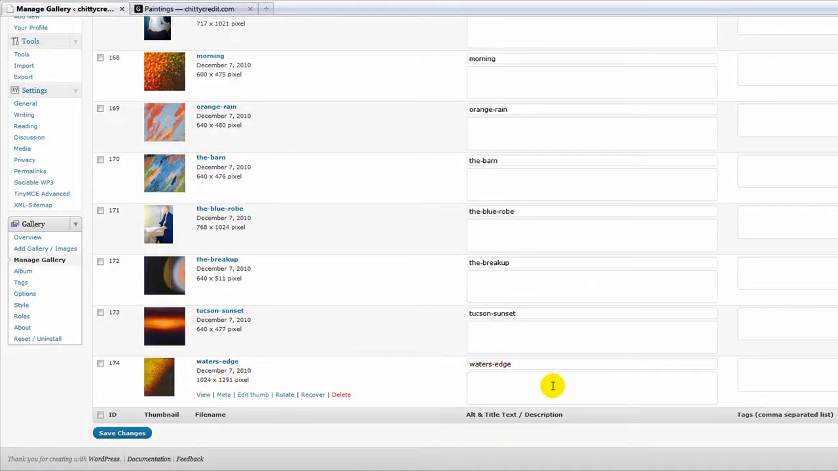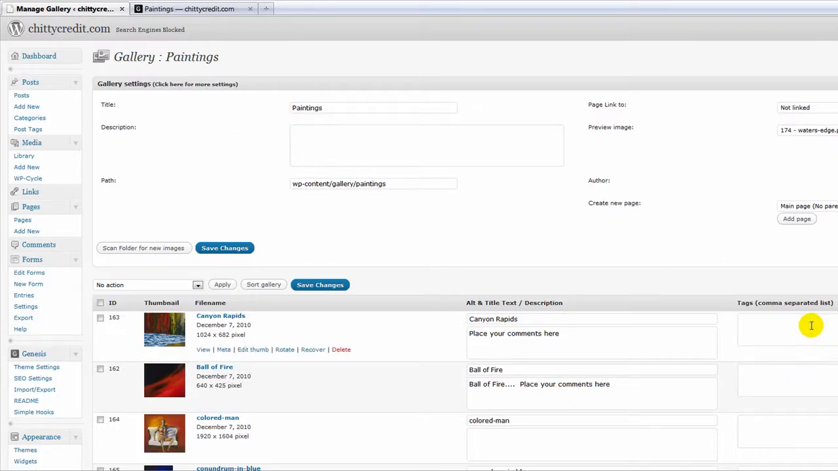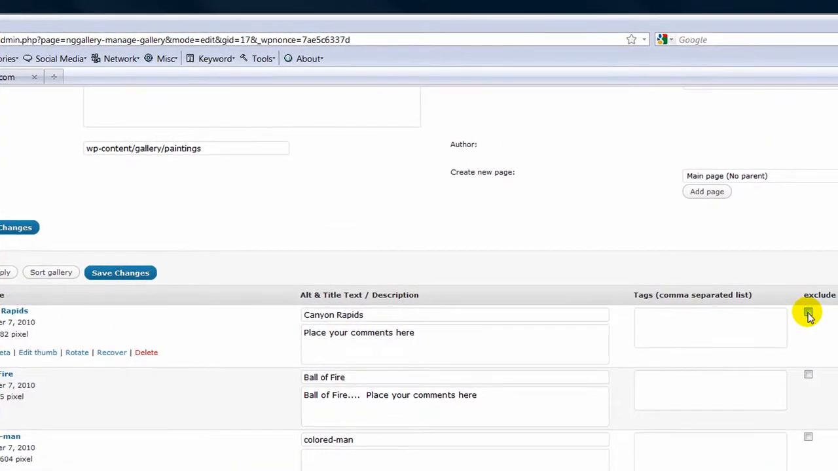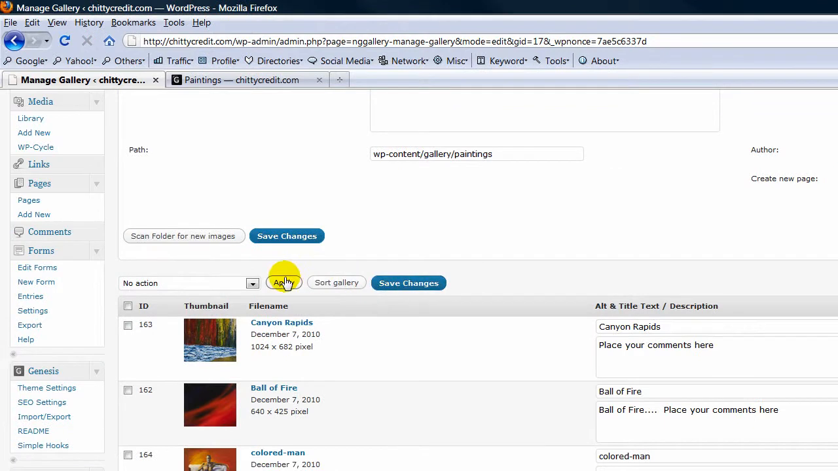You just fill in with the information that you want. Tags over here, I don't know that you need to get too crazy about that. Or the exclude button, let's say you want to just keep it in here but not show it for some reason. Maybe you want to take one out for a little while. You can just check on that, save the changes.